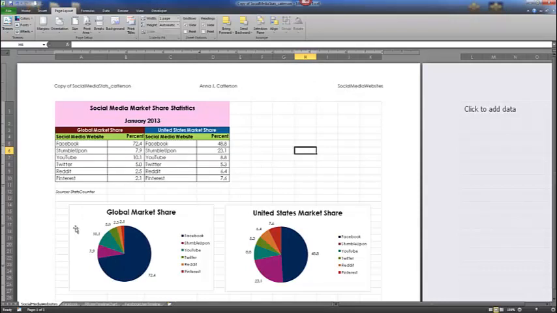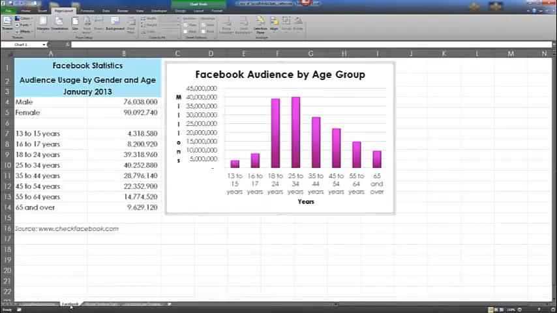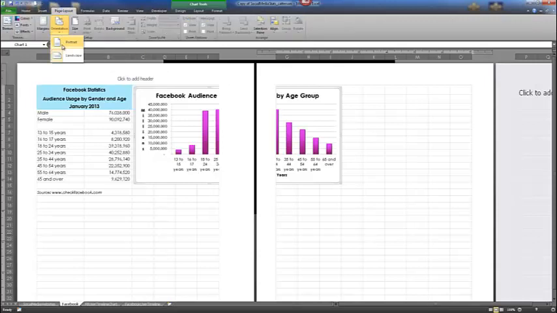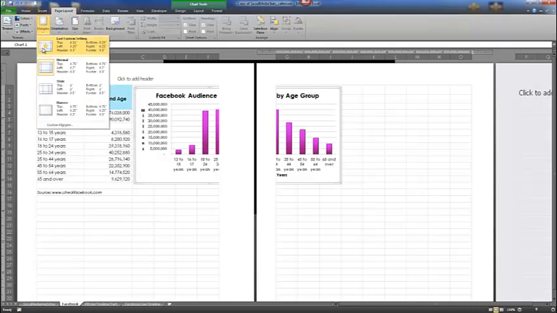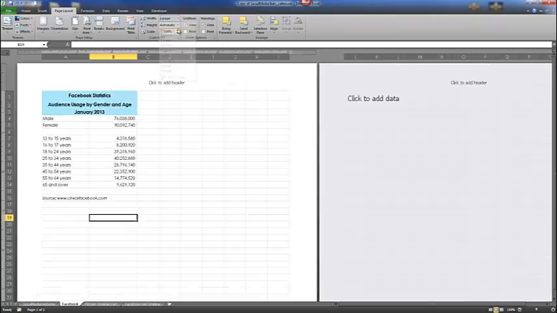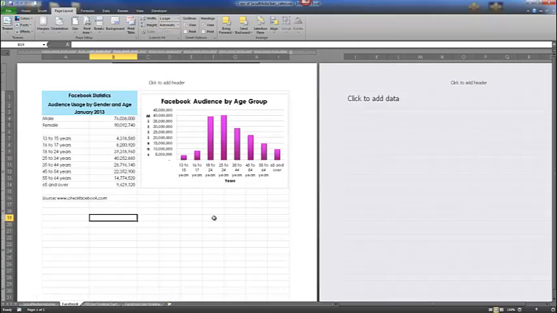Next, let's select the Facebook sheet tab. Change to the Page Layout view. Modify the print options by completing steps similar to those that we have previously done. Save your revised workbook.